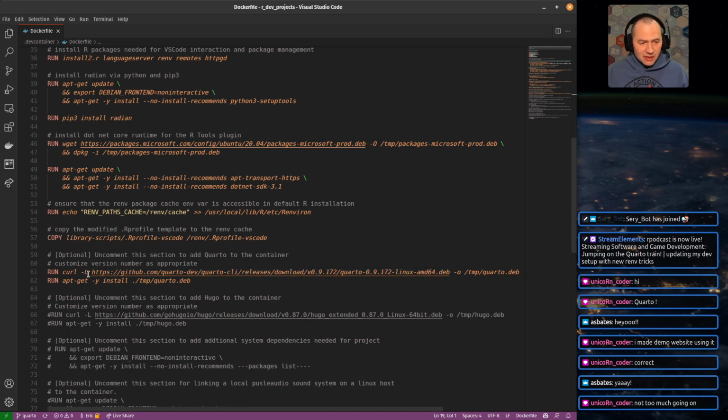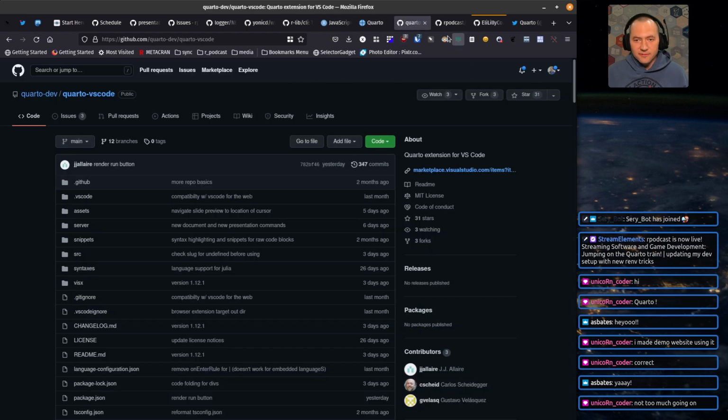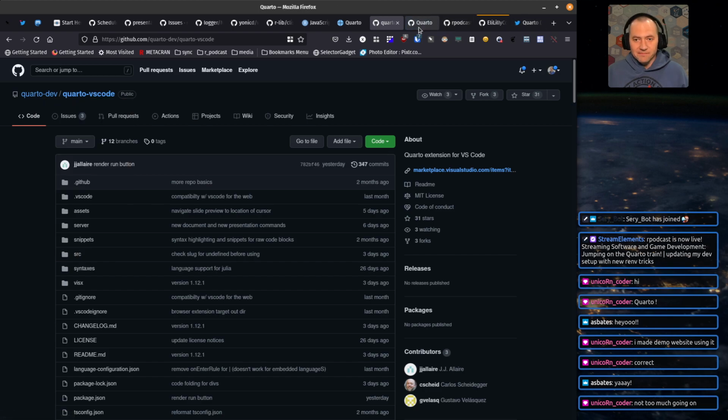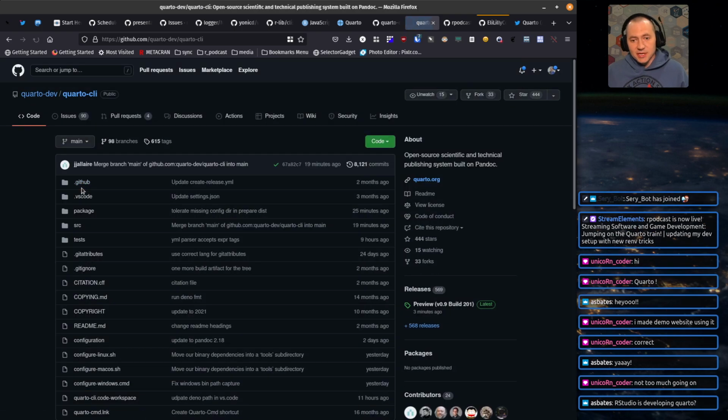All right, go to the GitHub repo first. Let's get the Firefox here. All right, where's Quarto? Right here. That's the VS Code repo. We'll get to that in a little bit because I may have stumbled upon something, but I need to do some further testing. Let's get to the CLI. The CLI of Quarto is kind of the engine behind all this.